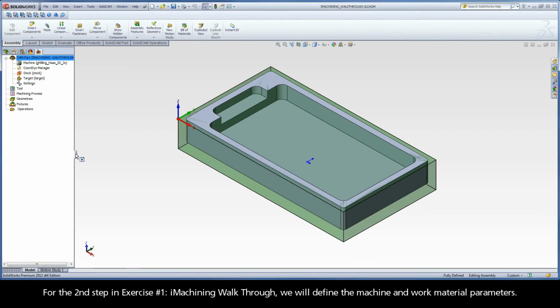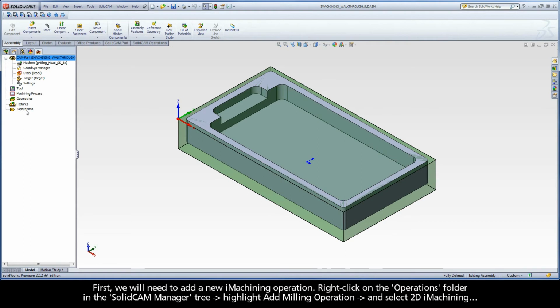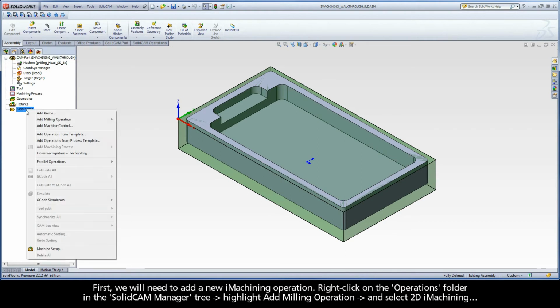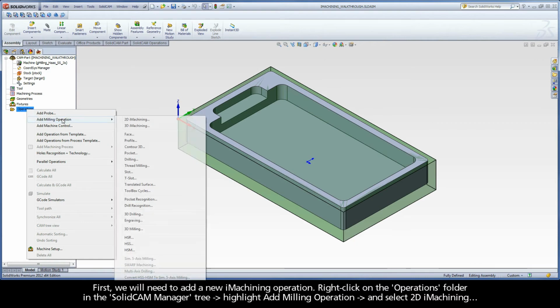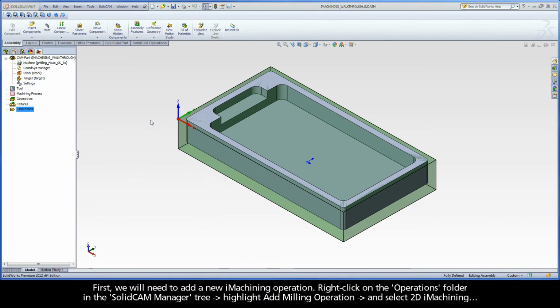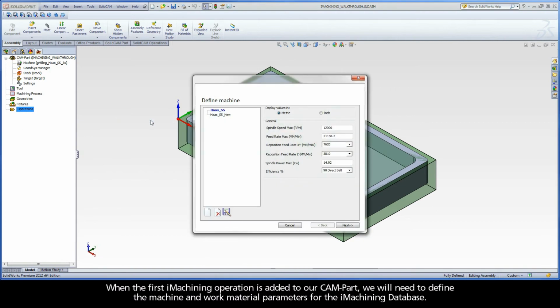For the second step in Exercise 1, iMachining Walkthrough, we will define the machine and work material parameters. First, we will need to add a new iMachining operation. Right-click on the Operations folder in the SolidCAM Manager tree, highlight Add Milling Operation, and select 2D iMachining. When the first iMachining operation is added to our CAM part, we will need to define the machine and work material parameters for the iMachining database.